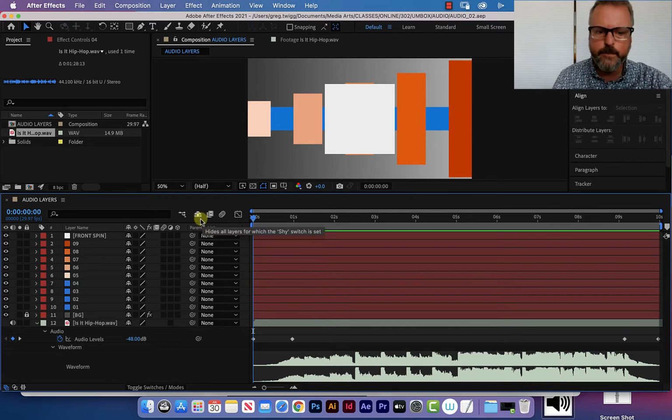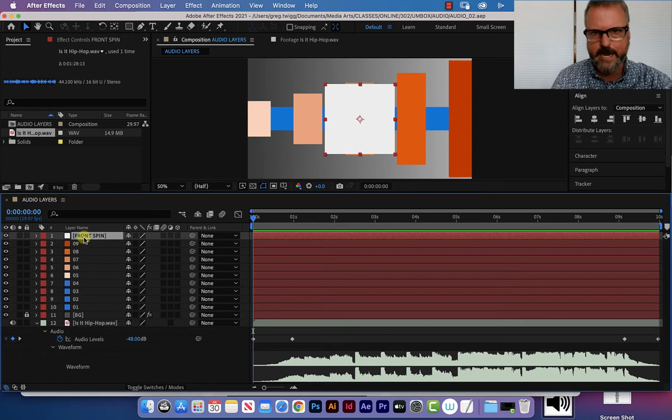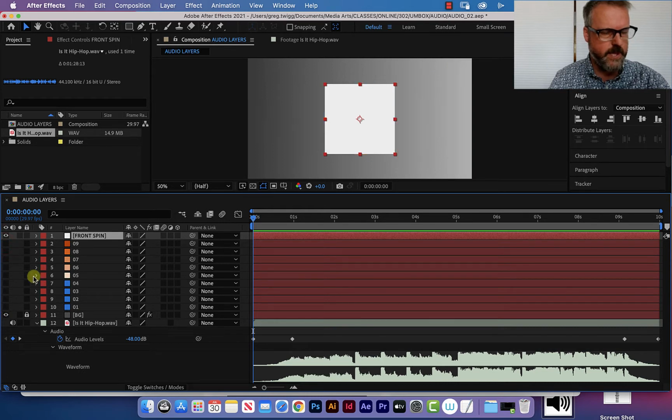So we're going to focus on that front spin layer, which is the white square. This one here is the topmost layer. Now, if I don't want to see anything else until I'm done with this one, I can do a couple things. I could just turn off the eyeball for all of those other layers. I want to keep that background gradient on there just because it's nice and I'm not animating it. In fact, it's locked. So I could do that.